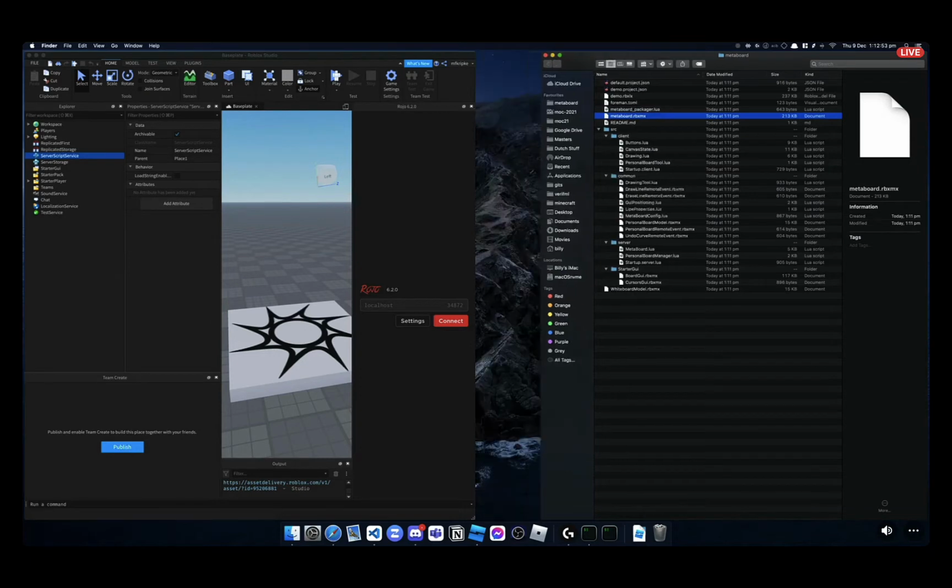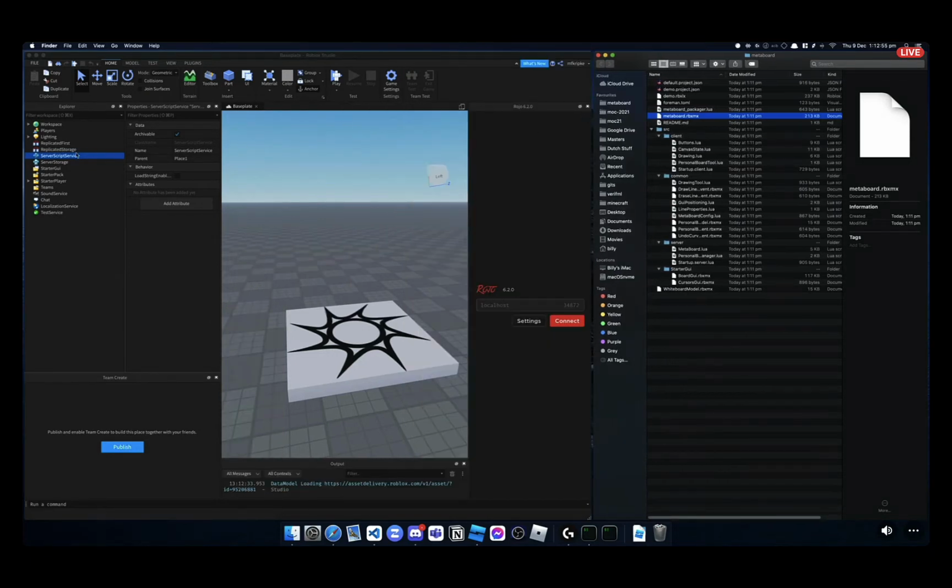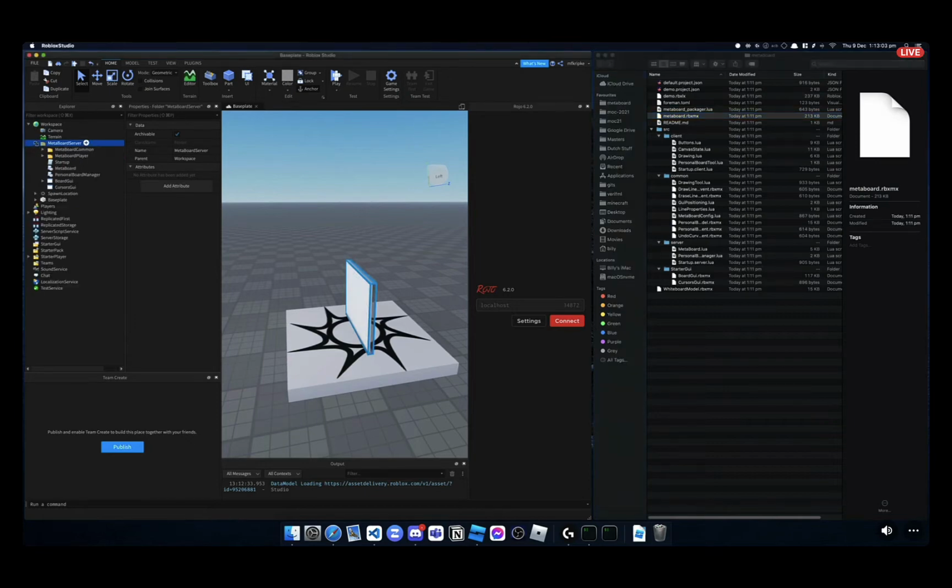So I want to just drag metaboard over, and it will probably get dropped into the workspace, and the folder is called metaboard server. And you just need to put this into ServerScriptService. I'll probably also be adding this metaboard server file to the toolbox at some point, so you'll be able to probably just drag it in from Roblox Studio.